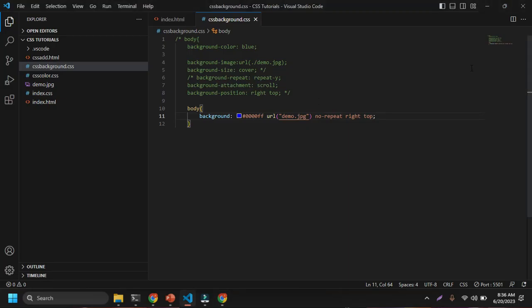So in this way, you can use the shorthand property, and also you can use the different properties of the background, that is background color, background image, background size, background repeat, background attachment, and background position.